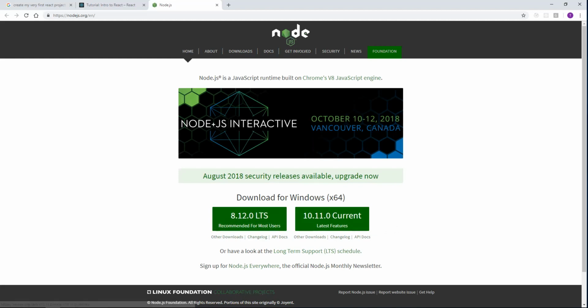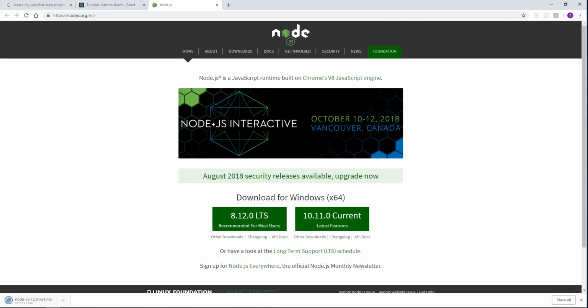Let's go ahead and get recommended for most users. There are some cool features in the other version, but we don't want to have to worry about some of the issues coming with it as well. This is a stable version. It's been tested tons of times by so many people, and most of the bugs have been fixed.